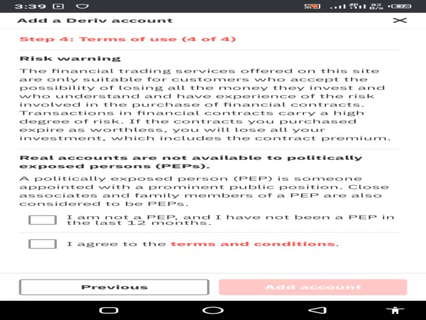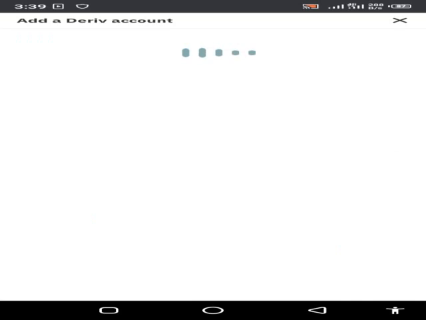Now we are going to do the agreement, real account and not demo. You're going to read through the agreement, terms and conditions. Yes, I agree. Yes, I agree. Add account. Immediately it's going to create a real account for you. Once this finishes loading, it's going to create your account.